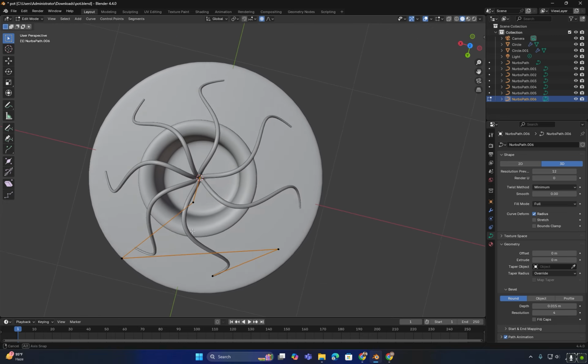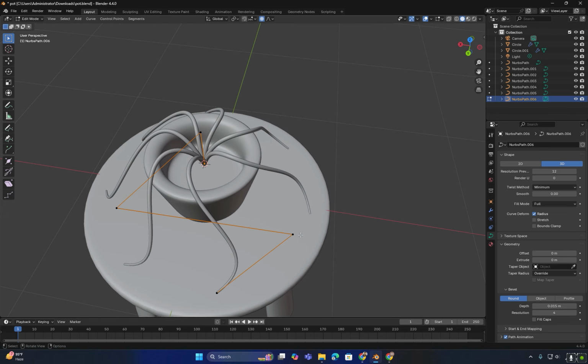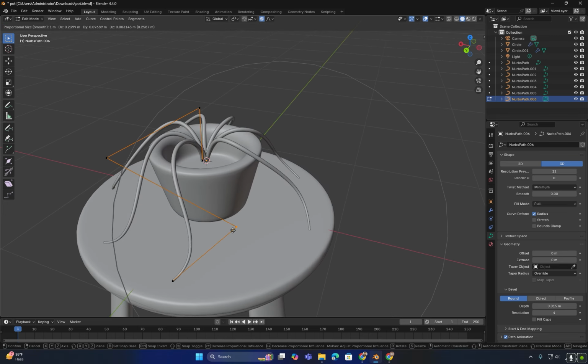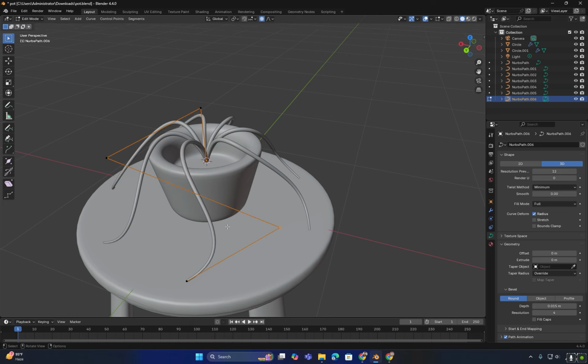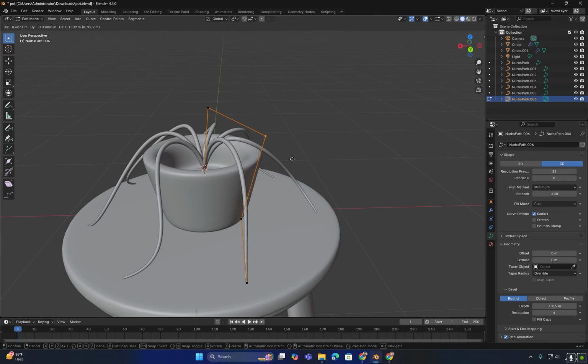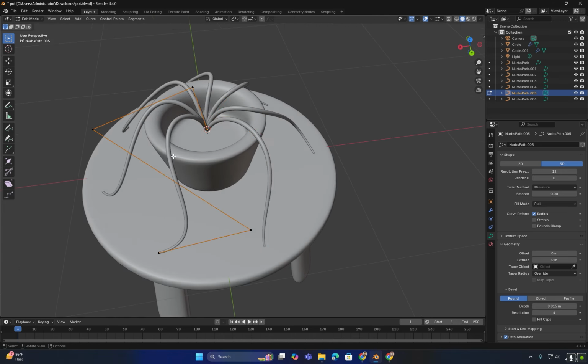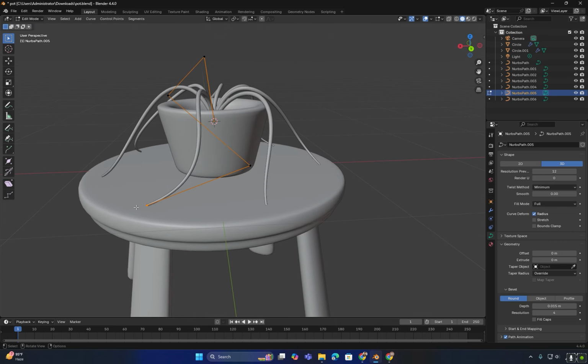Since all the stems have the same shape, I will select them all and slightly change their shapes to add some randomness. Here I will fast forward the video a bit because I am just using the move tool to adjust the shape.